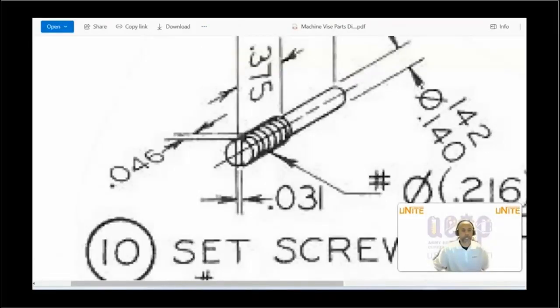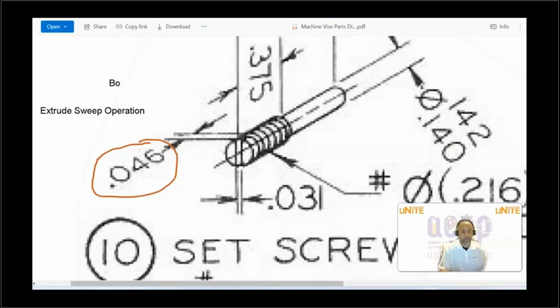To convert the sketch of the slot into a 3D feature, you will use the extrude sweep operation. And the distance of the sweep will be 0.046. And when you do that, you're actually going to be removing material, which the Boolean operation will be cut.